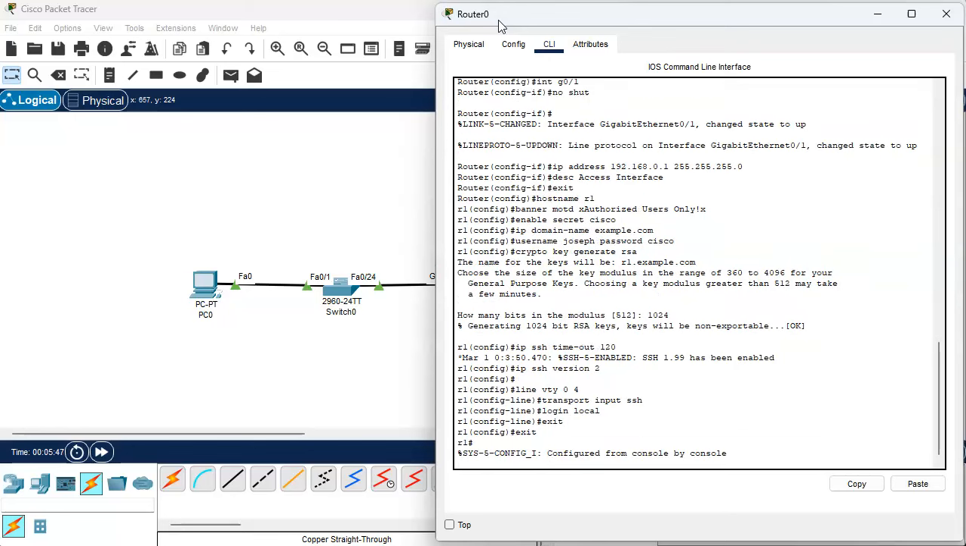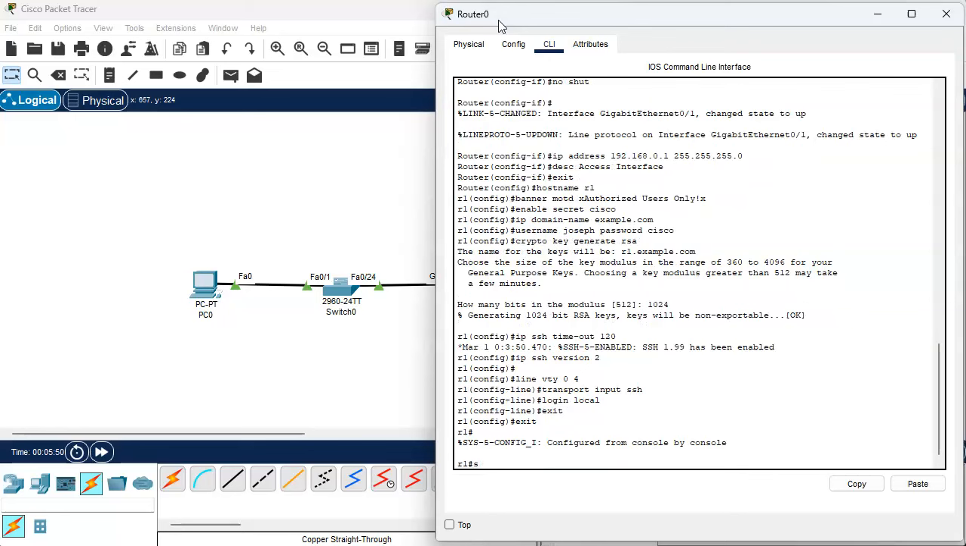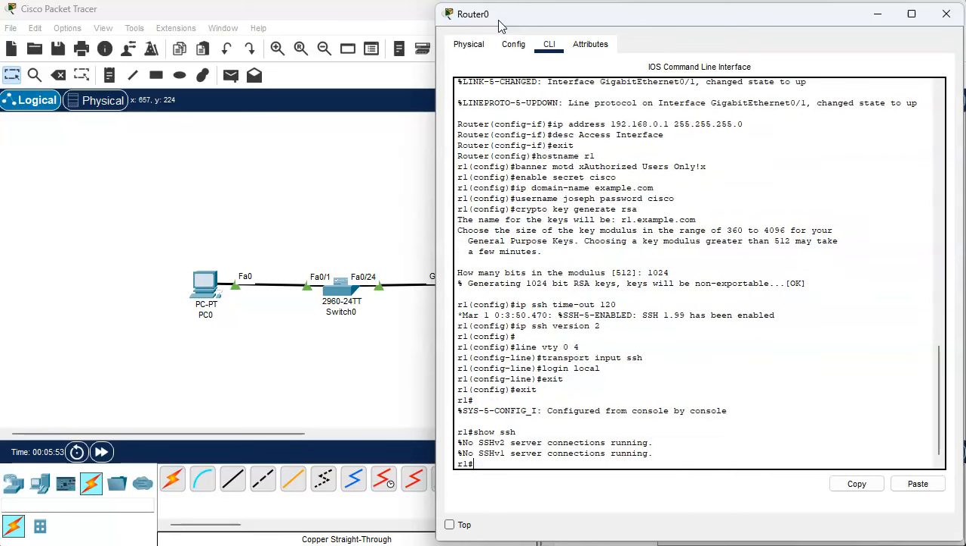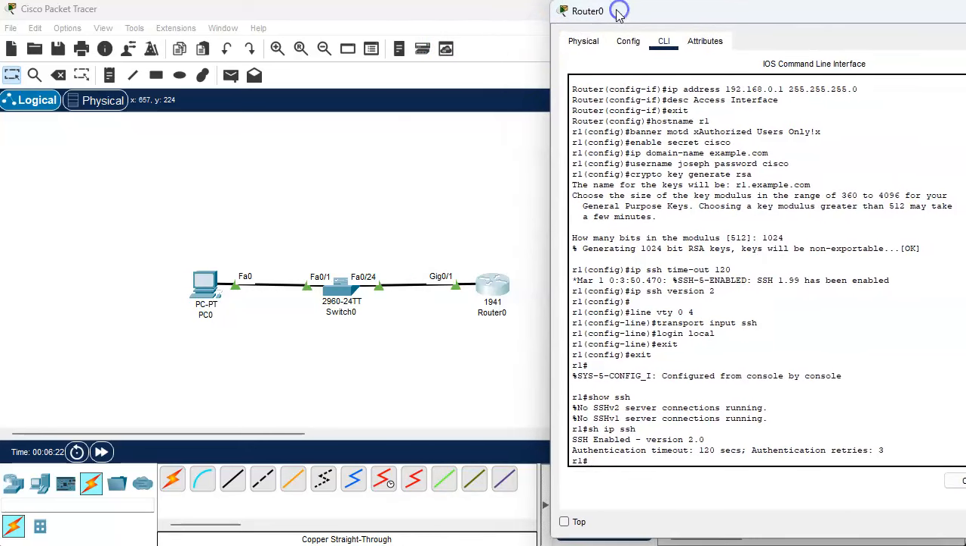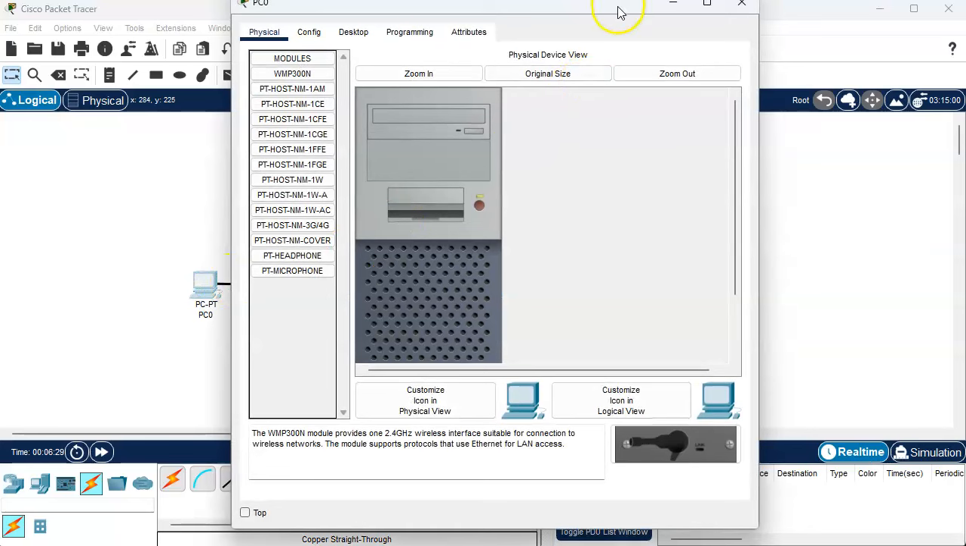I can go and look at how everything's set up right now. You can type in show ssh, and you can see that both of my servers, the SSH version 1 and version 2, don't have any connections to them. But are we running both of them? Well, we can do a show ip ssh, and you can see that SSH is enabled for version 2, and it has this authentication timeout and authentication retries. All right, so we're good there. We'll go ahead and move that kind of off the screen a bit, and we'll pull up our PC and make sure our PC can connect to the router.